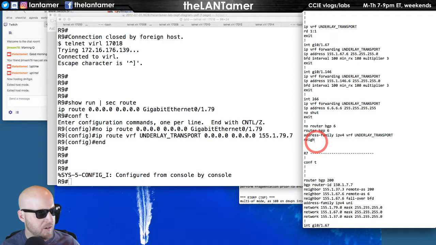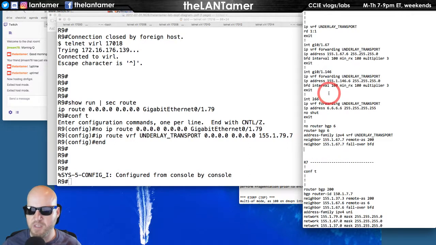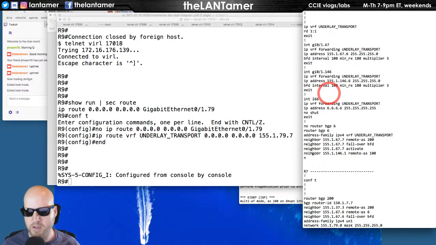Then we do our regular neighbor 67.7, remote AS 200, neighbor 151.67.7 fall-over BFD, neighbor 151.67.7 activate. Okay, that makes sense because we're under VRF mode. Neighbor 151.146.1. Can't spell neighbor. Neighbor 151.146.1 fall-over BFD.